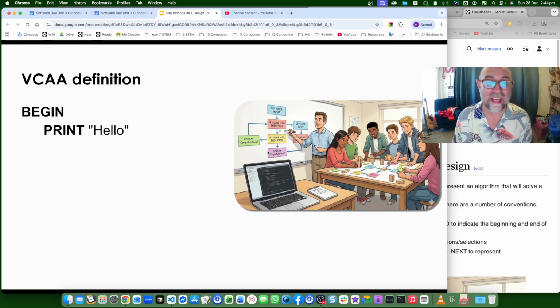So, here is some code written according to the VCAA definition. It always starts and ends with begin and end. All the keywords are capitalized and the keywords are bold. I don't know how you're meant to bold it in the exam. Sometimes on the wiki I don't have them bold because it's actually too painful to do, so I'm not strictly speaking adhering to the structure that the VCAA set up.